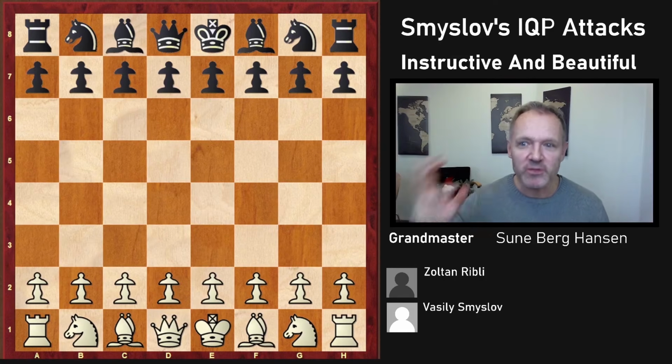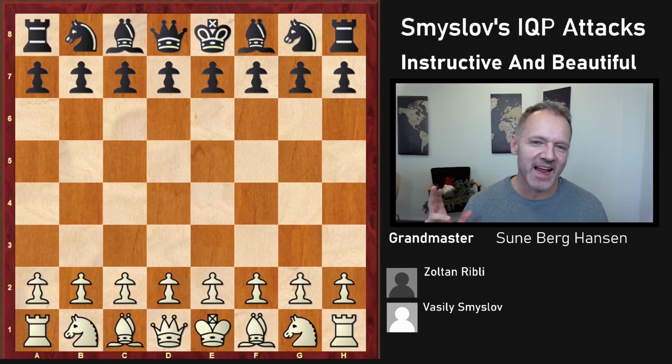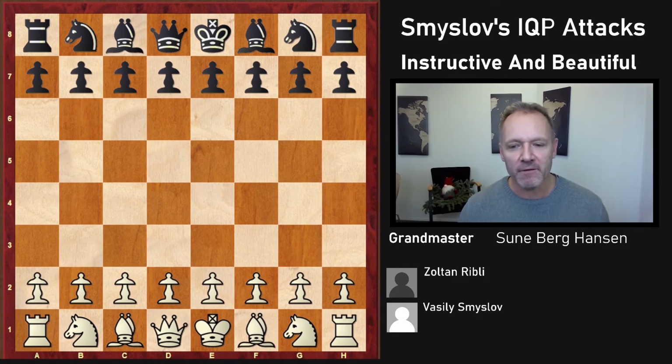Anyway, Smyslov won two great games in this semi-final in the isolated queen pawn position, and it's just a marvelous display of White's potential with activity and how to do that. So let's get into it. This is the first game. It's game 5, let's let the moves do the talking.